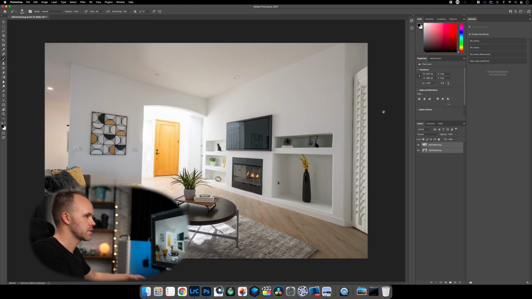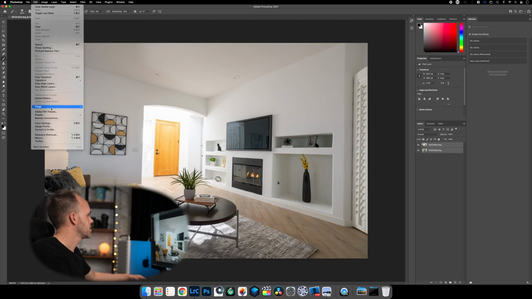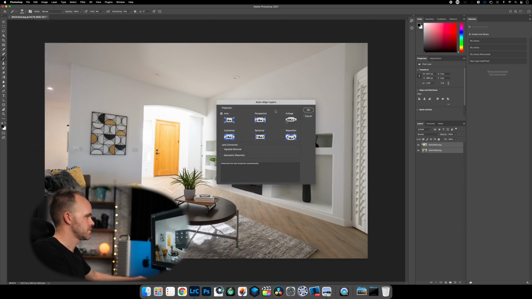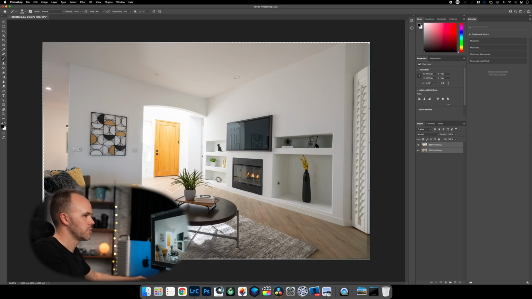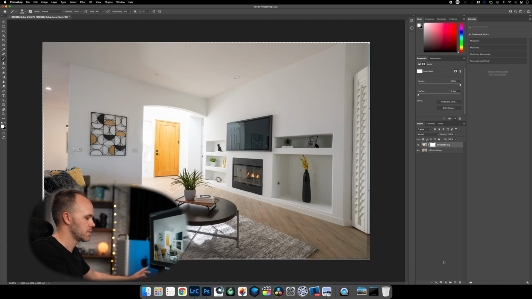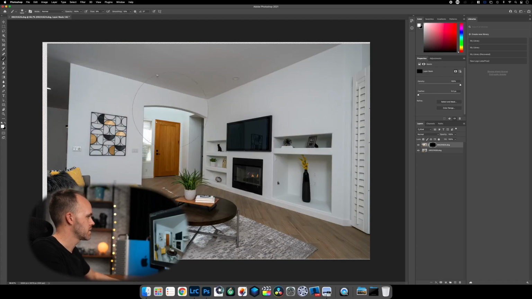After it loads up, there we go. Shift, Edit, Auto Align Layers. Just hit OK. And then we'll be able to tell once we start painting on it. All right, so let's do the top, the ambient. We got layer mask, Command I, invert it. Now this is our main. Now we're just gonna be painting.